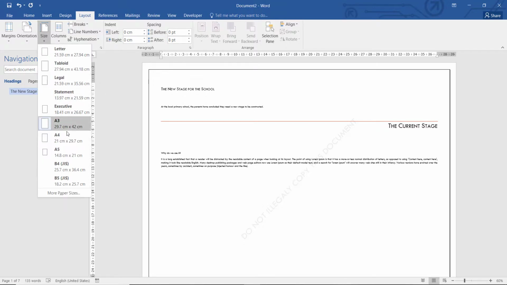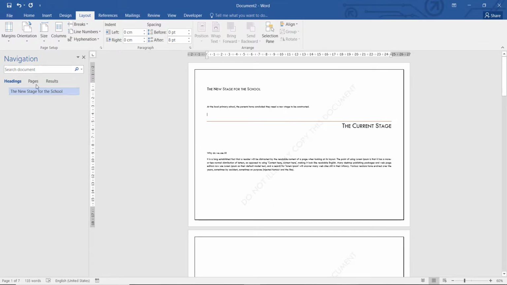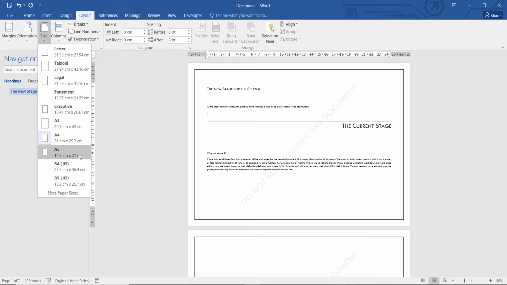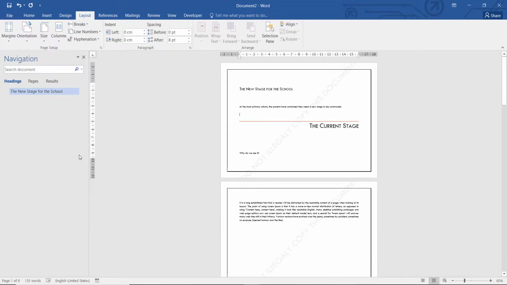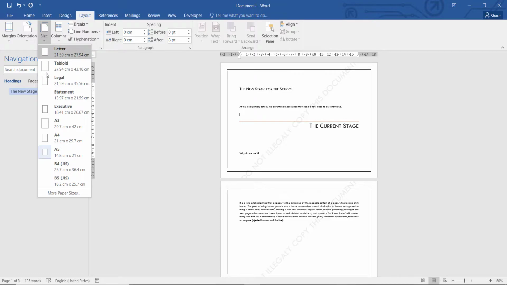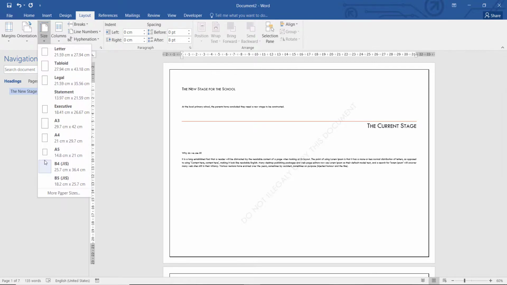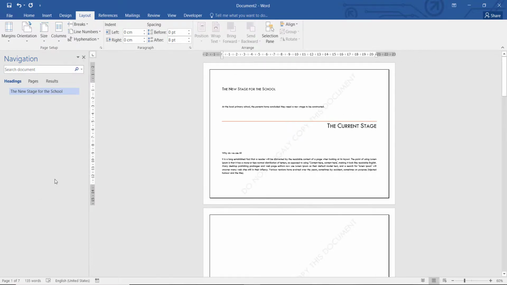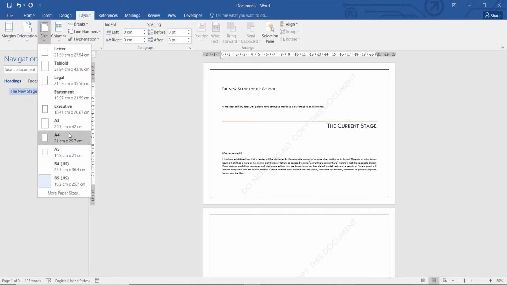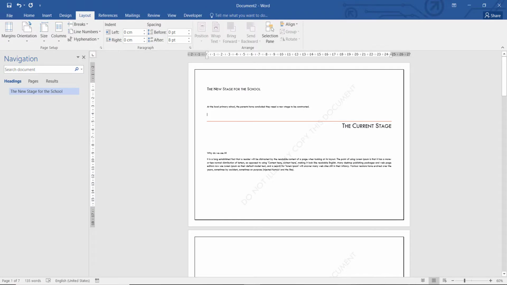If it's an A4, the one that we were using, we reduce the size. If it's an A5, we also reduce the size to something smaller. If it's a B4, we increase the size because it's bigger. If it's a B5, we reduce the size slightly. So this size bit pretty much works with the type of paper that you'll be working with.